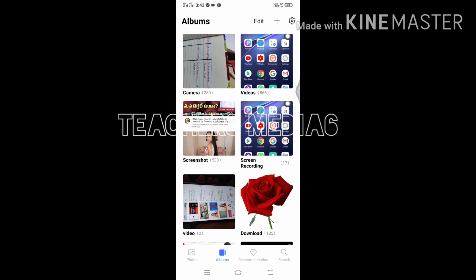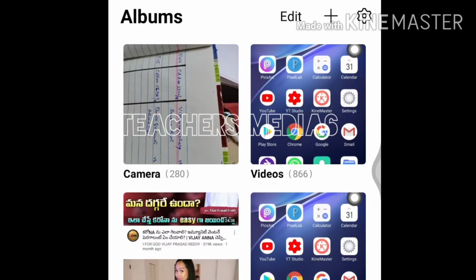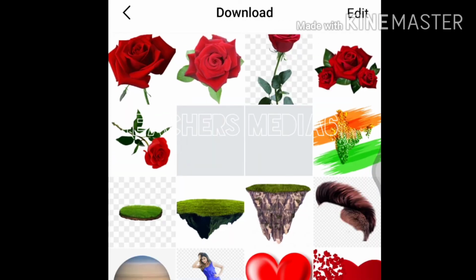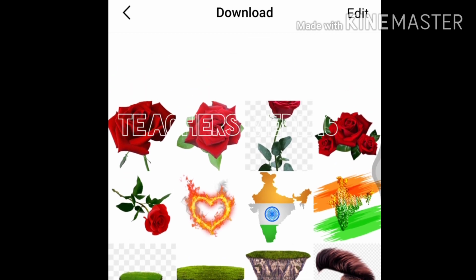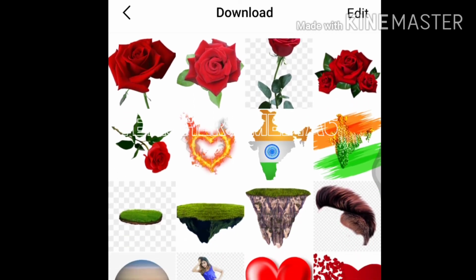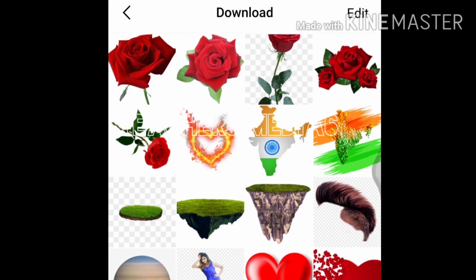Now I want to go to my gallery. I want to see where these images have been stored. There are so many images I downloaded. Now you can see how they come to our gallery, and all things are stored there. Whenever you want, you can use this PNG HD quality image as per your requirement.